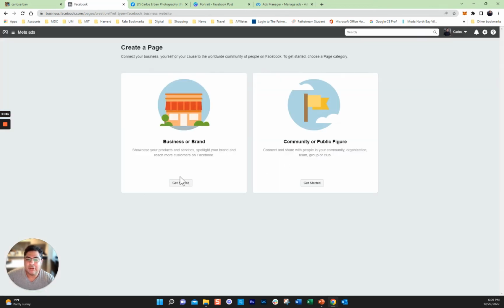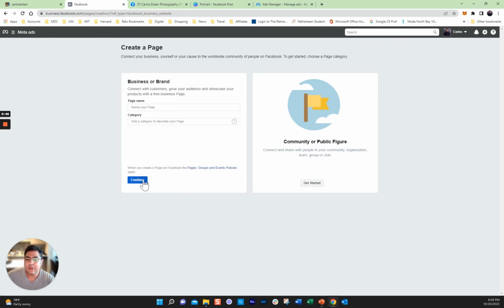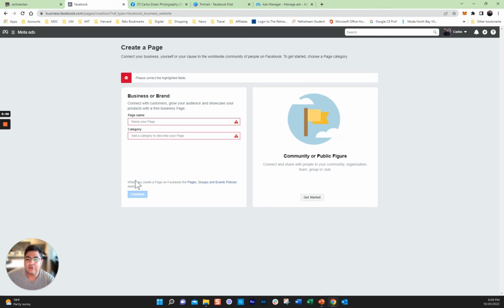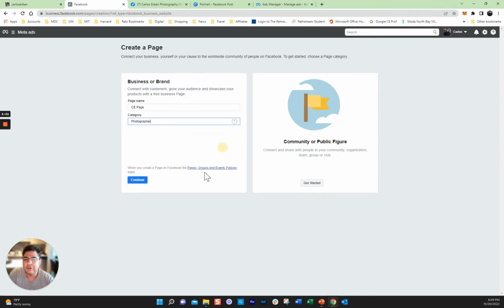Then you can click create a page, and a business or brand. Then you put the page name and category, continue. Well, I don't want to create another one, but once you do that, let's just put something. So I'm going to put something and then cancel it. I'm going to call it CE page. Category, I'm going to say photography or photographer. So I'm going to continue.